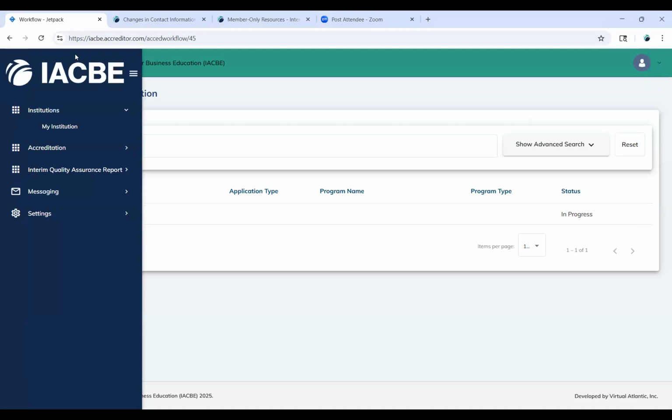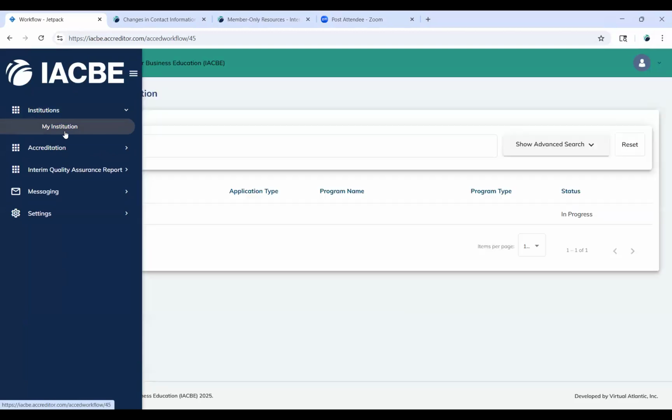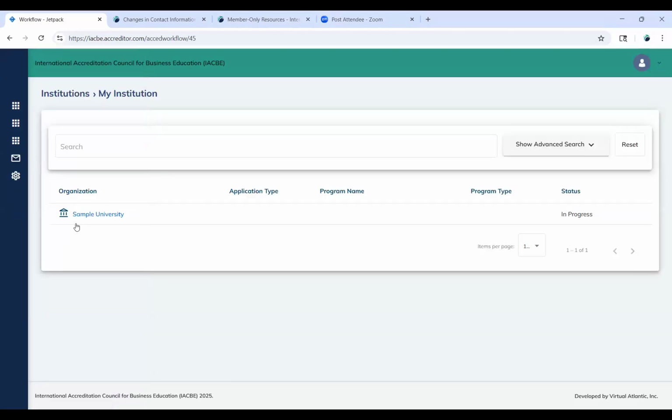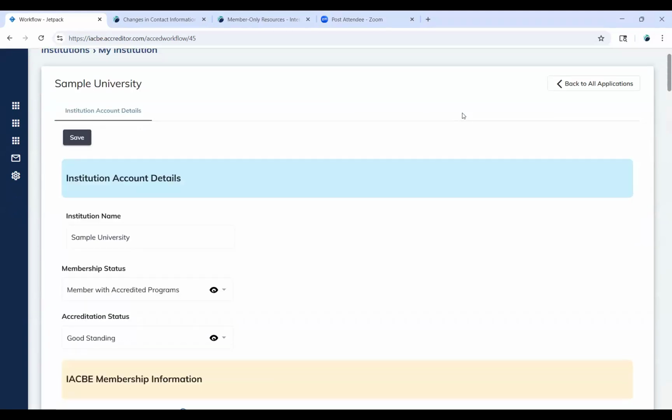Okay, so once we're in the Jetpack system, we're going to navigate over to this large blue toolbar on the left-hand side. We're going to click Institutions, My Institution, and then where Sample University pops up, you will see your institution's name. So you'll click on that in order to enter your institution's details. Again, as of right now, this is the only tab that you can see, but as we move forward, you will have tabs lining the top of the page.